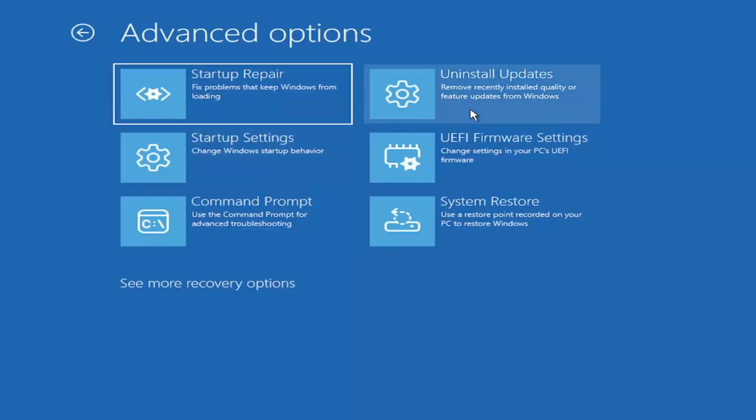So it will obviously depend. It'll take longer if you're going to try and uninstall the latest feature update versus quality update, and maybe you don't need to go back that far. So just giving you guys a couple pointers with that.